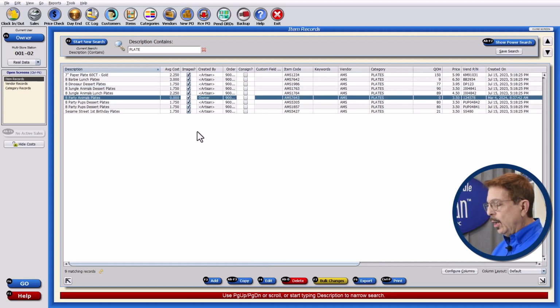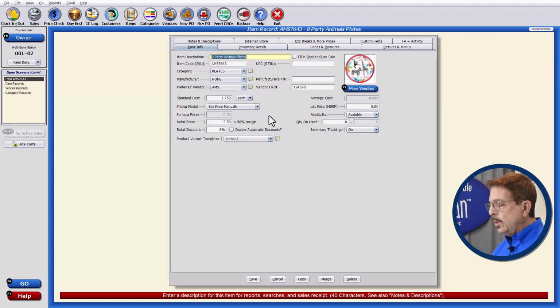So now we have another new item. So it really is very helpful to see how easy it is to do that. Of course, you can also import records and do that. We'll get to all that later. So you can double click on the record to edit that record.